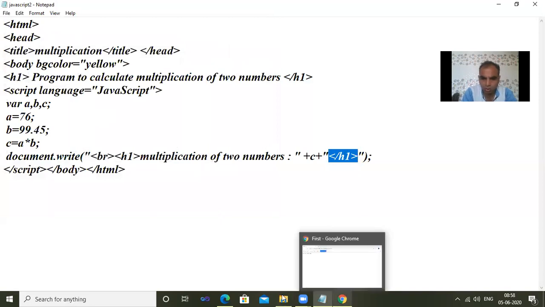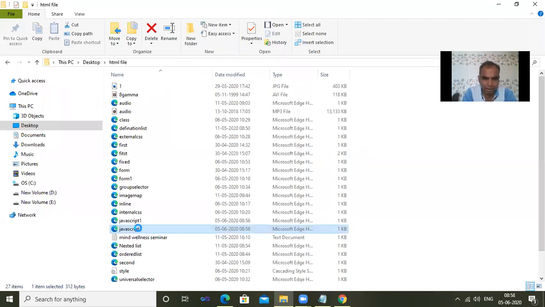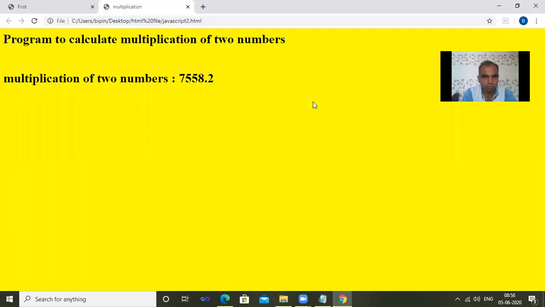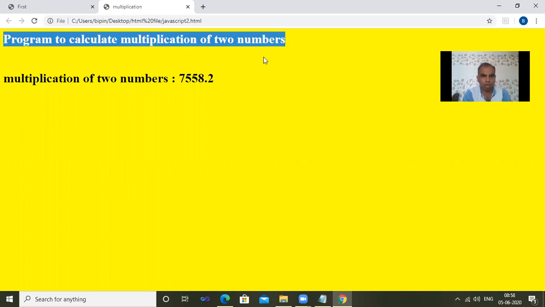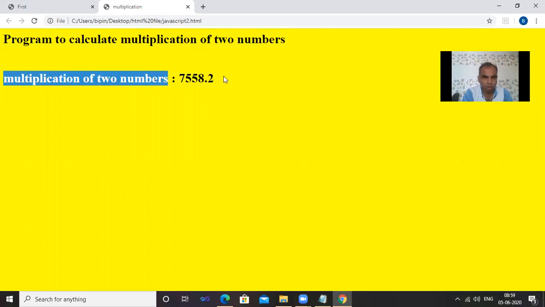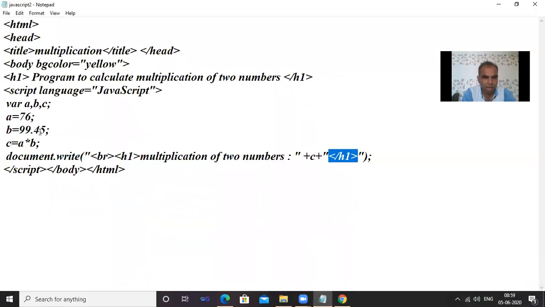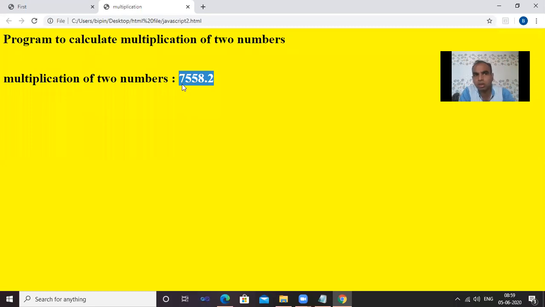Now go to your folder, right click, then open with Google. We can see the yellow background color, the heading "Program to calculate multiplication of two numbers," then heading 1, again "Multiplication of two numbers," and the calculation of A into B, that is 76 into 99.45. You can see the answer. HTML cannot do the calculation, but with a scripting language we can do calculations. So it supports calculation.